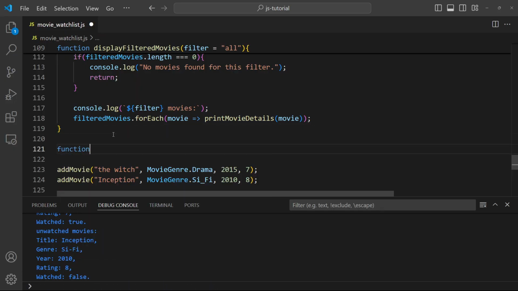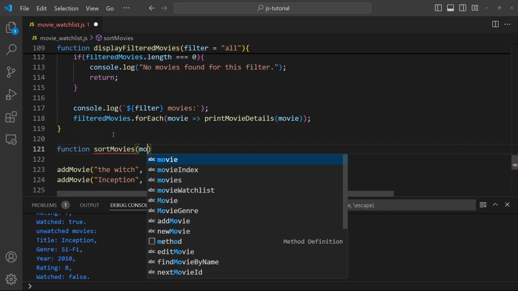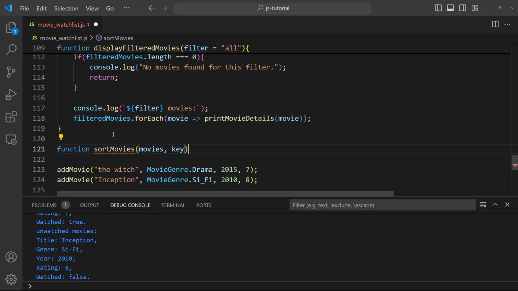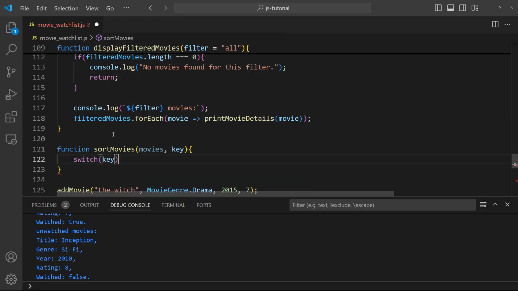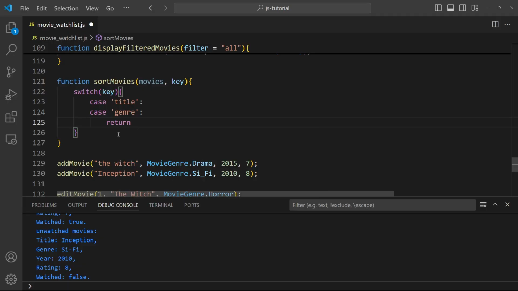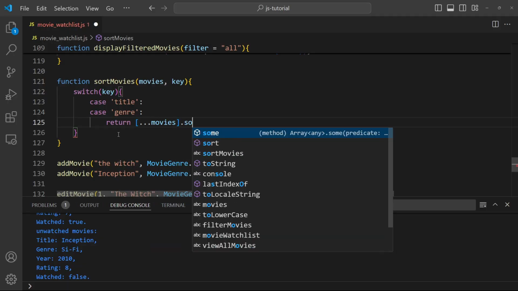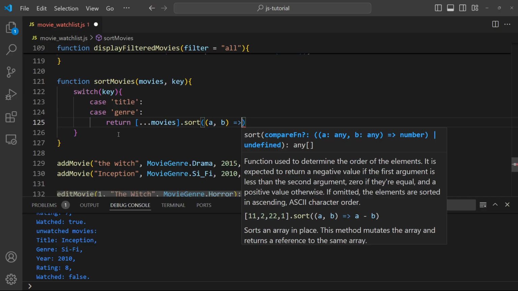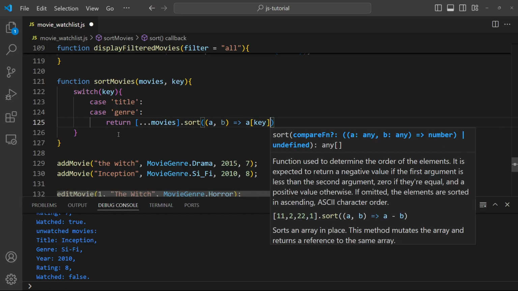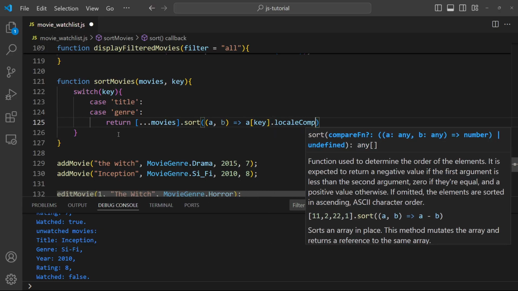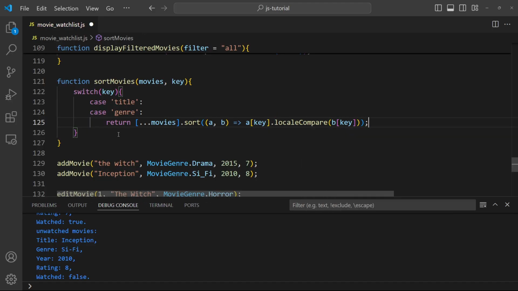Function sortMovies with parameters movies and key. And let's switch based on a key. So switch key, case title, and case genre. Let's return movies sort a, b, and then the sorting logic is a[key].localeCompare(b[key]). And here we use the square bracket notation to access the movie title or genre property.